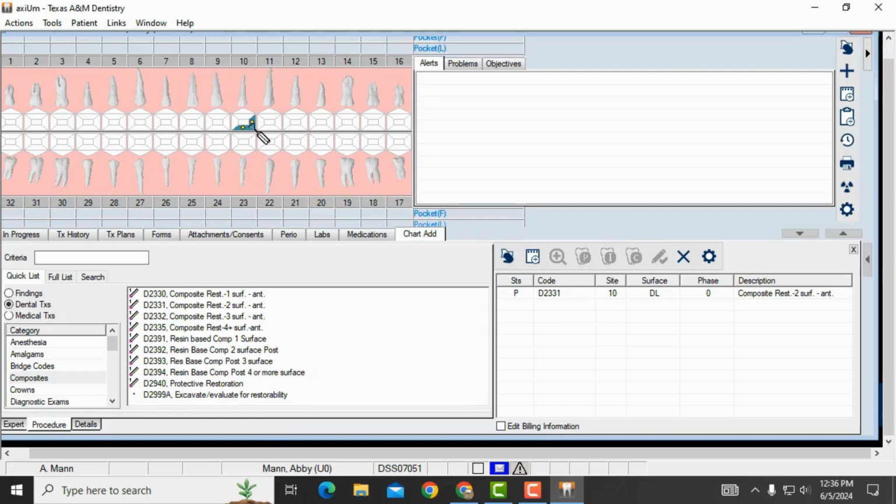So you can see that, as far as this little square goes, this little area up here is the facial, and this one back here is the lingual for the maxillary teeth. This would be the incisal, and this is going to be where you would do a class 5.